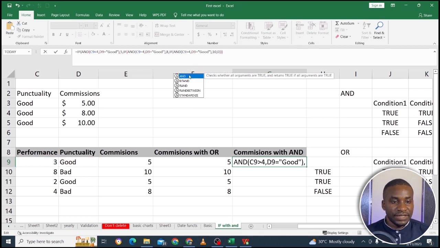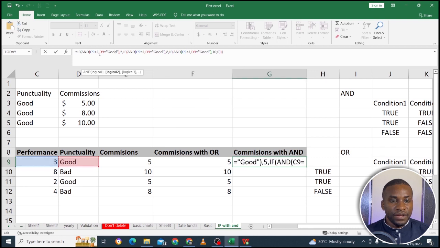We are saying that if this performance is less than 4 and the punctuality is good, we give the $5. If that performance is equal to 4, like maybe in this case, and the performance is good, we give $8. So for example, we expect this last person here to have 0 if we've written a good formula, because the performance is bad. And as soon as there is one condition that is not met, it gives you all false, so you get nothing here. So we expect a 0 here.